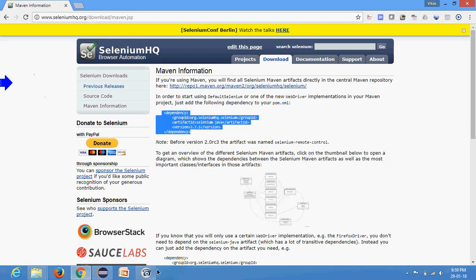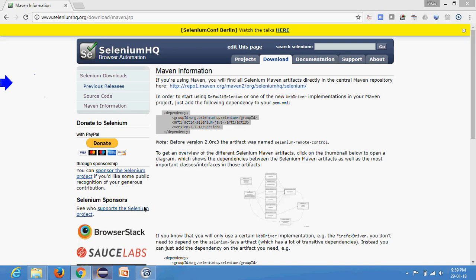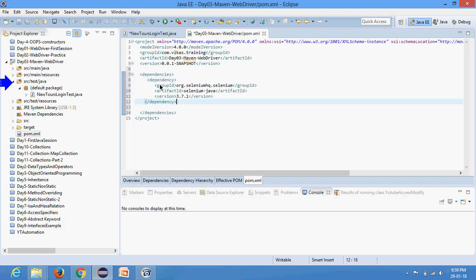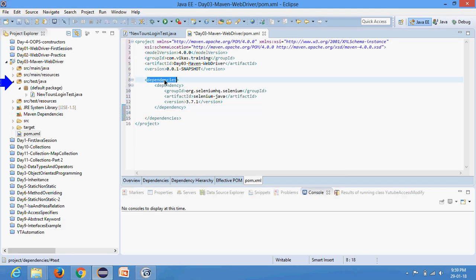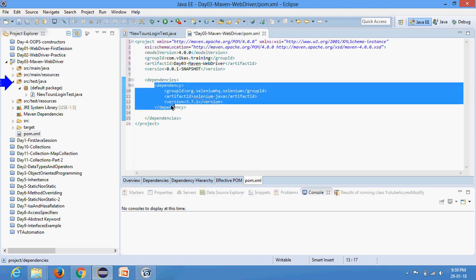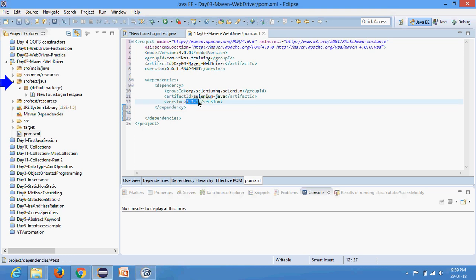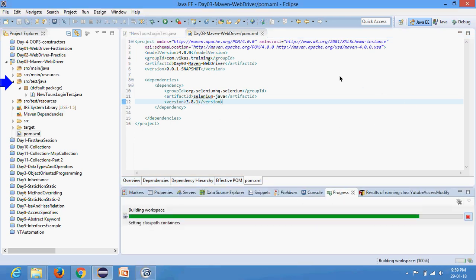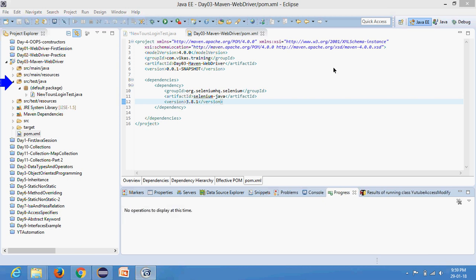Let me copy that dependency tag and paste it into dependencies. So now you can see that there is a dependencies tag which may contain multiple dependency tags. There is just one dependency tag which I have added in the dependencies. The version is 3.7.1, but I want to use the 3.8.1 version, which is the latest one. Just say Control S. There you will see a progress bar, and this progress bar actually will download the required jar files for your project.